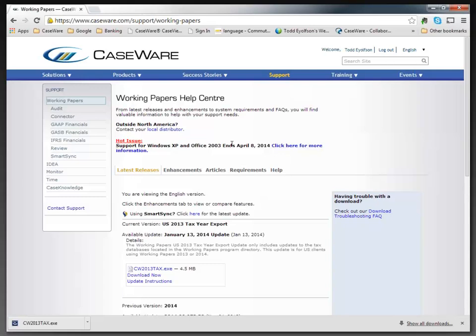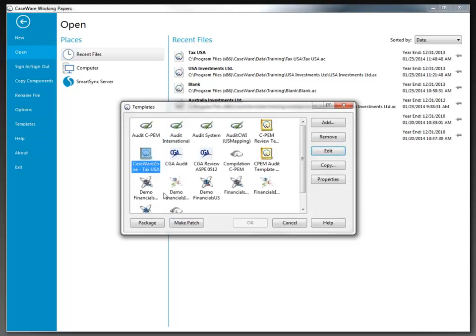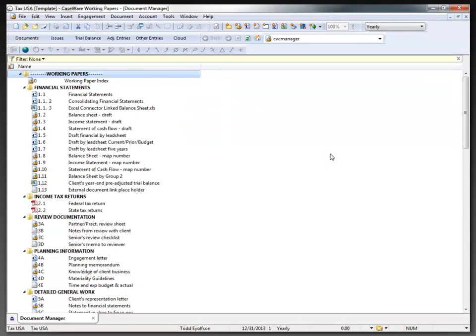But wait, I'm getting ahead of myself, so let's look at a template that I have added to my template list. Opening CaseWare Working Papers, from the Templates menu option, I have added CaseWare Zone Tax USA, and I'm just going to click the Edit button to open that up. Now that I'm in my template, I want to pull the updated tax export codes in from the Program Directory Tax database. To do this, I select Engagement Properties.